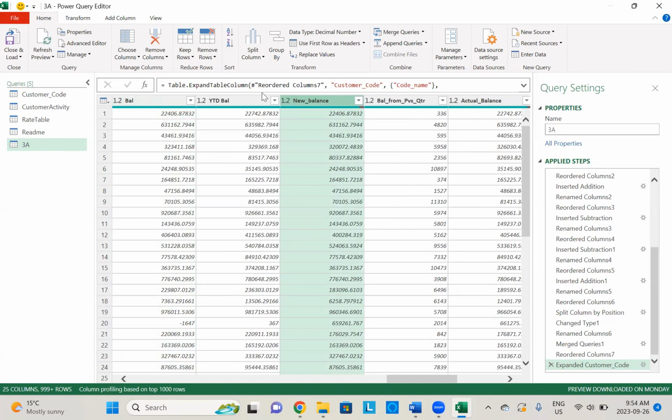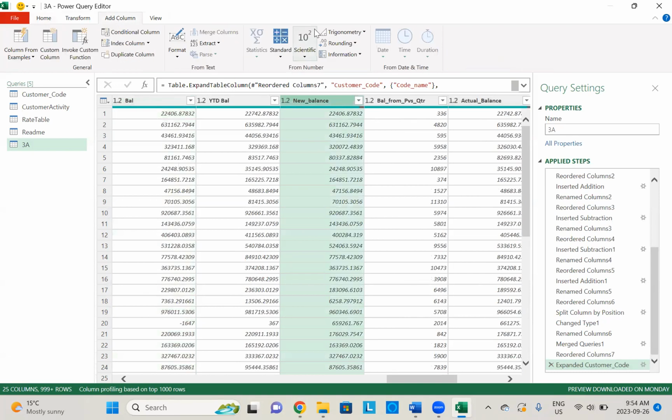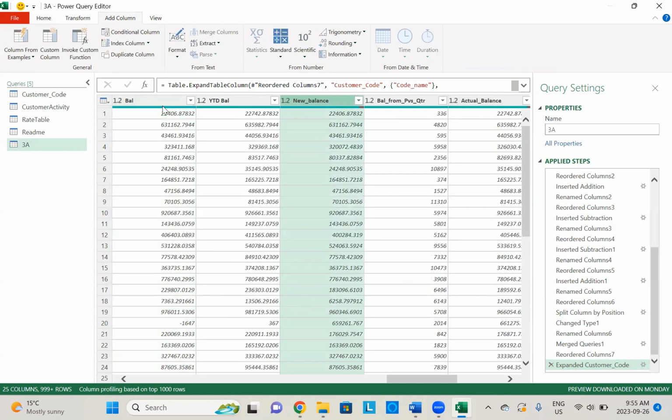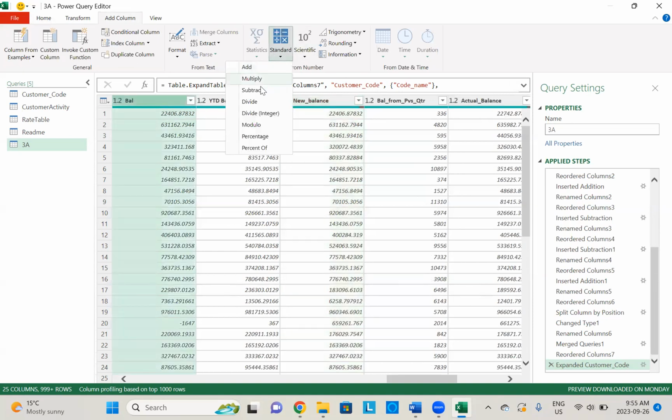So what do we do? That is very simple, I think. So company loss, go to add column, standard, subtract. Sorry, we'll do it vice versa. We'll subtract the new balance from the old balance because this is the higher. This is the lower because we're giving discount. Select standard. What will we subtract?